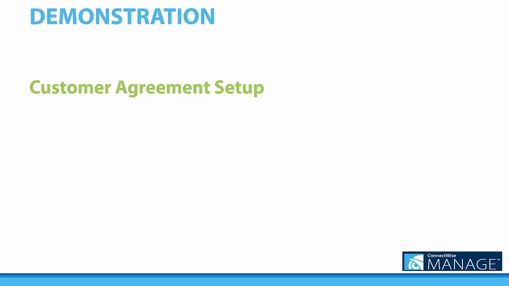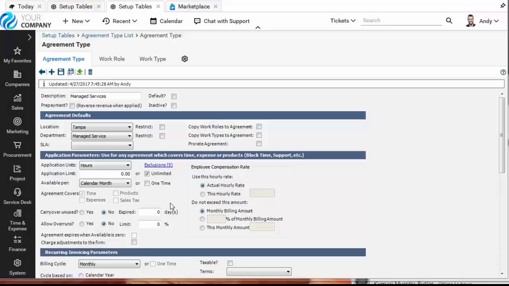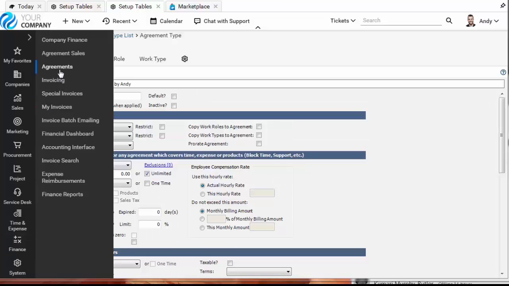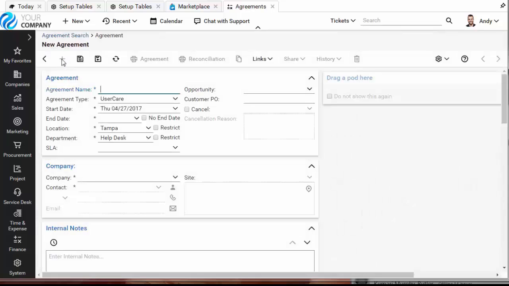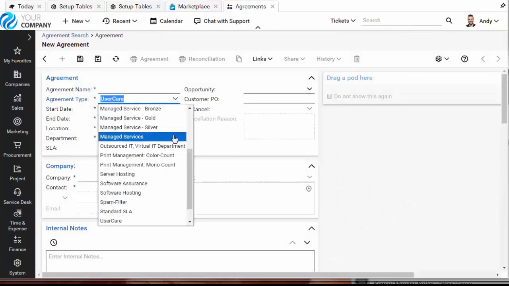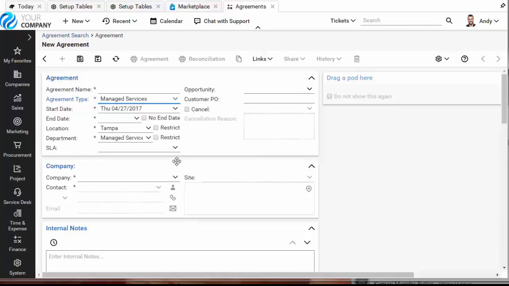Customer Agreement Setup Demonstration. I will create a live customer agreement based on an agreement type. In the Finance module, I open the Agreement List View screen. These are agreements that I have already made. To create a customer agreement, I click the New Item plus sign from this screen. First, I choose the agreement type that will serve as my template. Then I select a company, but this is just one option.